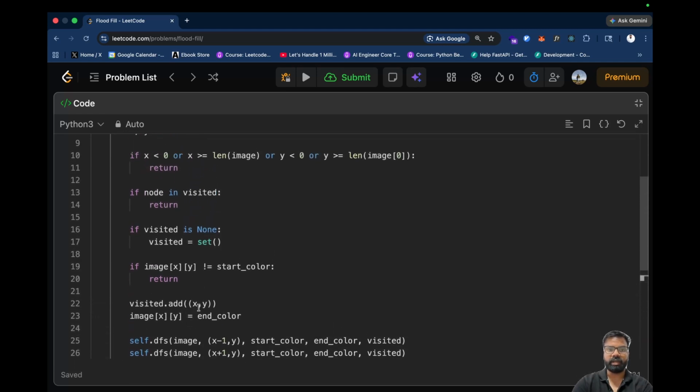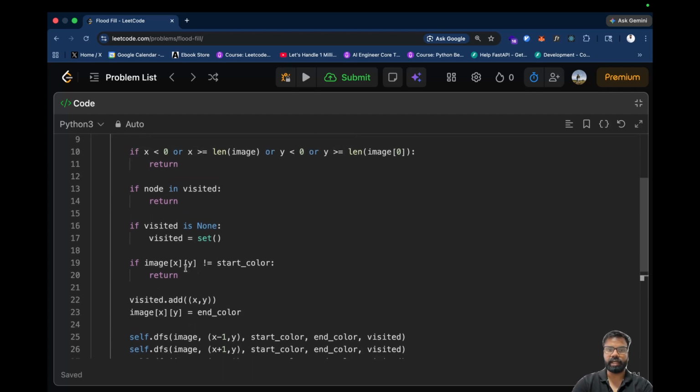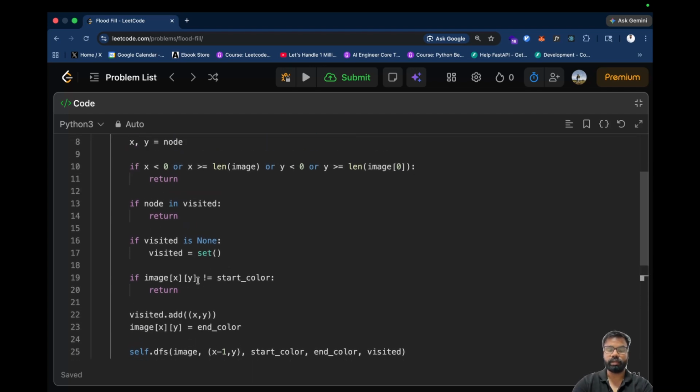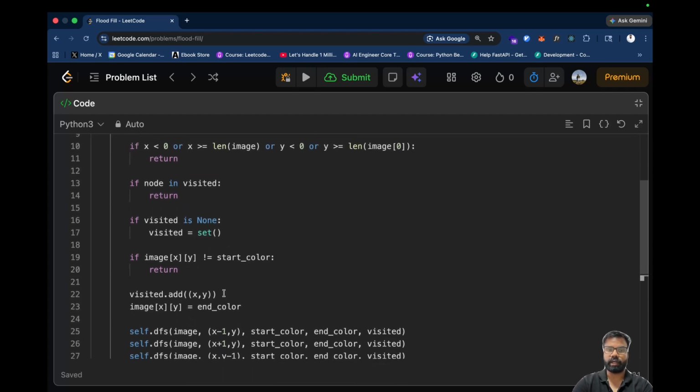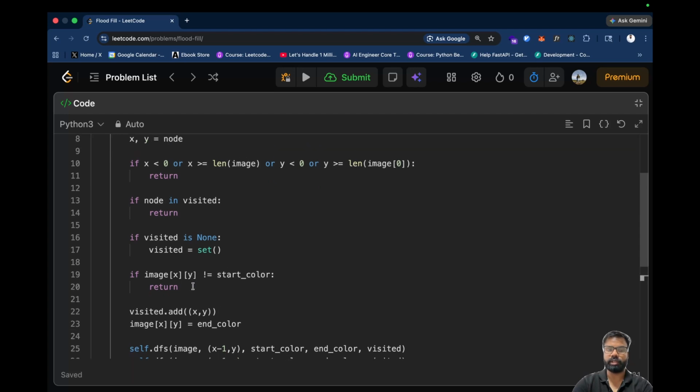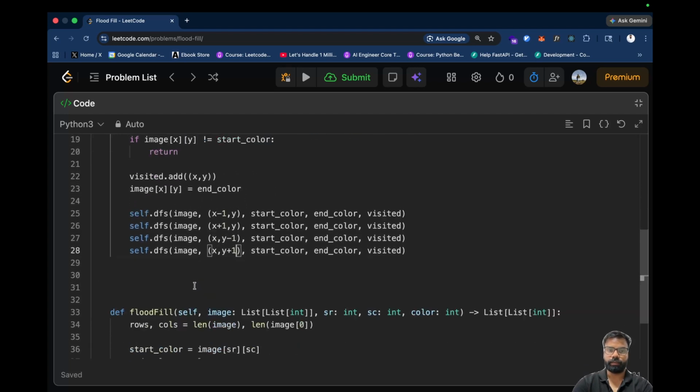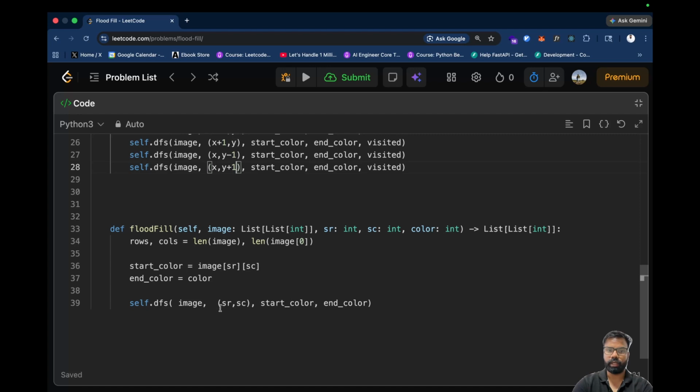And we are only doing this if the current cell is equals to the start color. If it is not equals to start color, then we will just return, right? Because we don't have to do anything else. So let me just run this code.